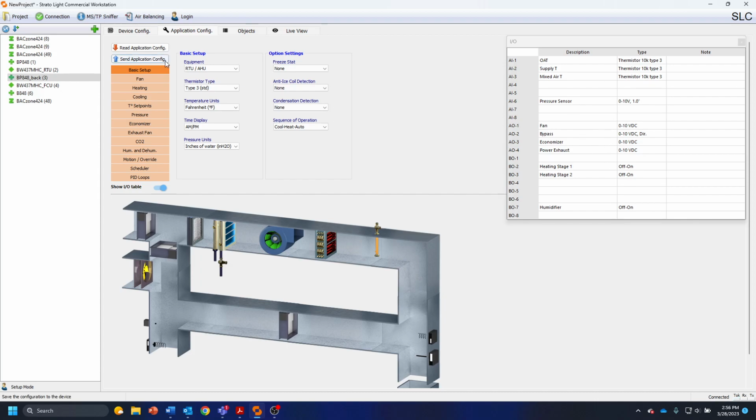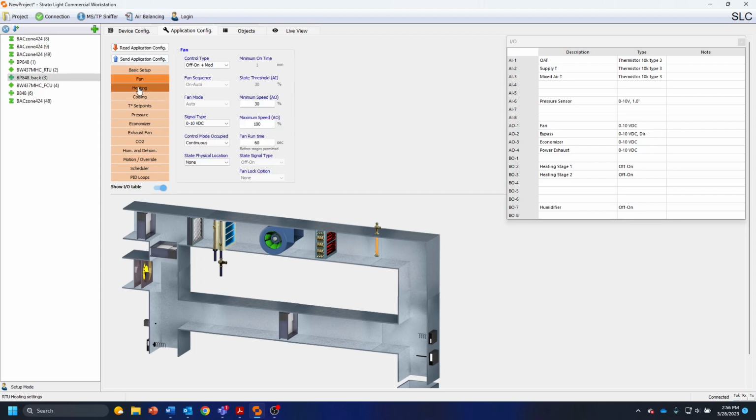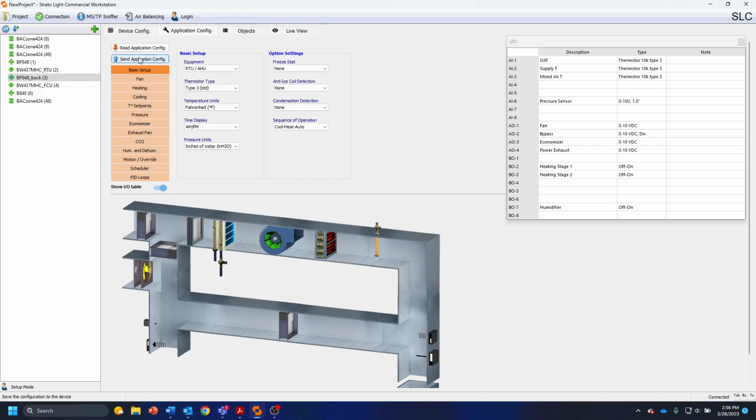Another thing I see is sometimes after people make changes, they forget to send the application config to the controller. So anytime you make changes, it's not automatically saved. You have to send it to the controller. And a good way to verify this is after you hit send, it'll write the configuration, and then you can double check by reading from the controller and make sure nothing changes. And that's a good way to double check that everything should be golden.